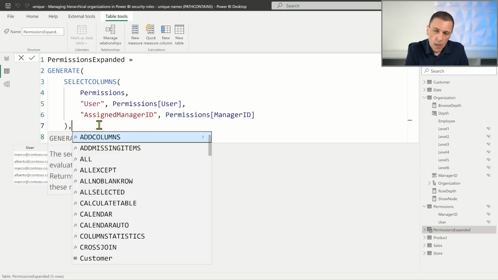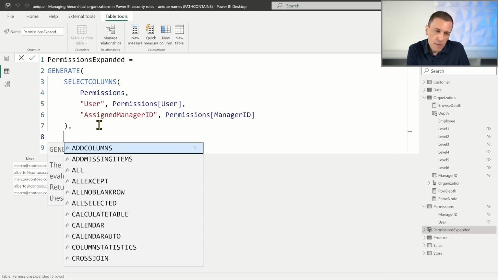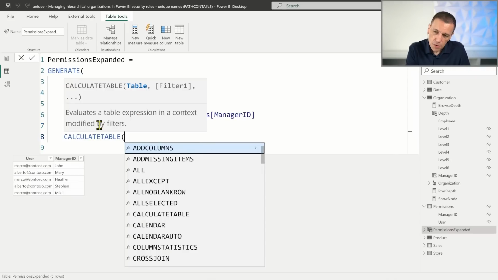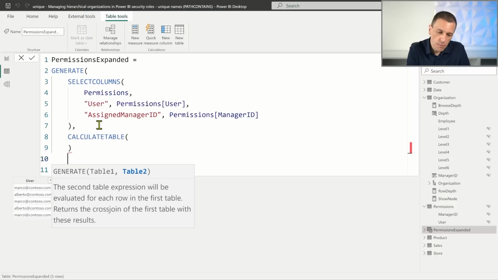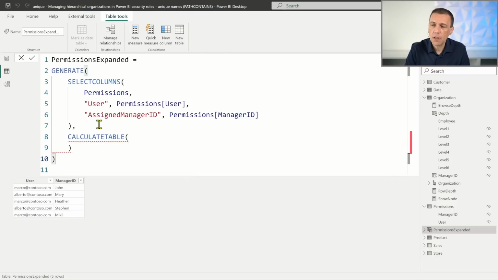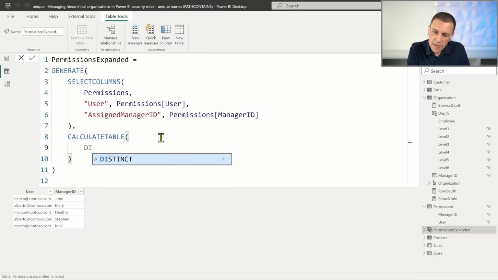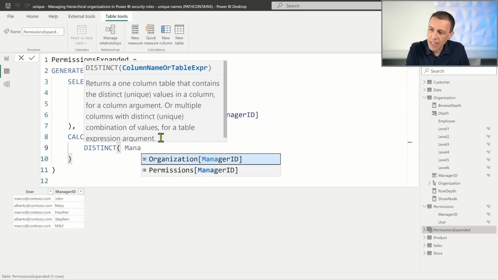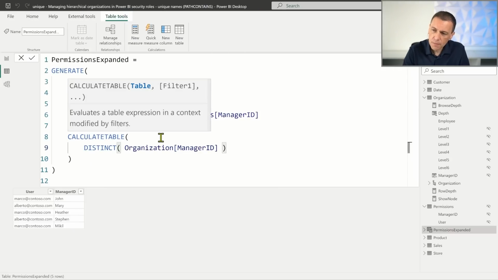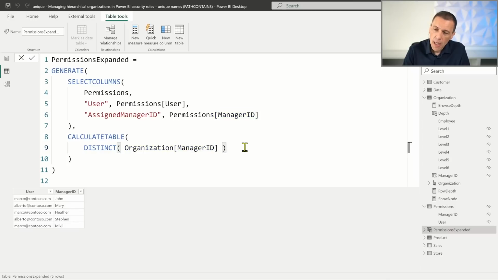How can we do that? Well, at this point, we will certainly use a calculate table function, because the calculate table transforms the row context into filter context, and our goal is to get the list of the unique manager ID in the organization table. So that is our goal. But in order to do that, we have to apply a filter.